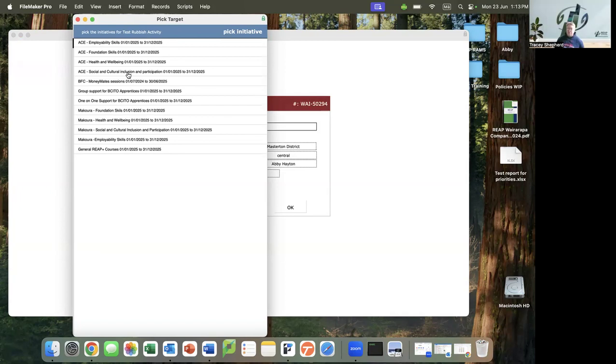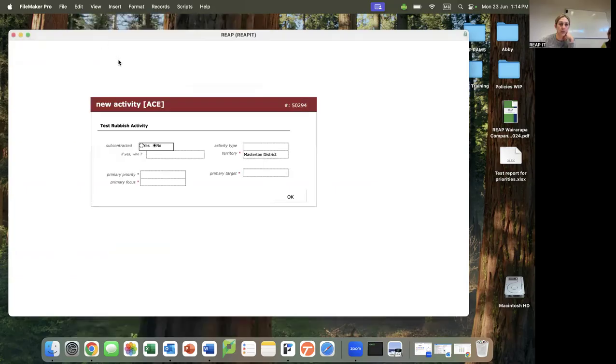Yeah, so for your ASIN communities, it'll be one of those top four that you're picking from: employability, foundation, health and wellbeing, or social and cultural inclusion. Only those four. If you choose something else, then it won't be part of your REAP Aotearoa contracted ACE work. Yeah. So we're going to call it that.